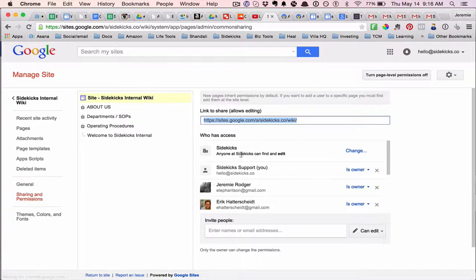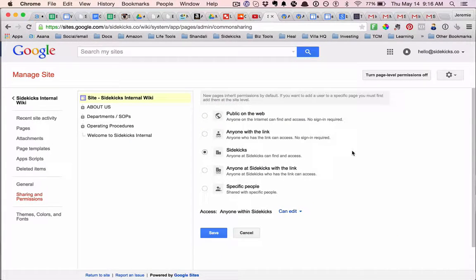Okay, here it is. So sidekicks. Anyone at sidekicks can find and edit. So you can change that. So public on the web, anyone with the link. We use Google Apps for Business. That's why it says anyone at sidekicks. So anyone at sidekicks who has a link, and anyone within sidekicks can edit, right? So that's the way we do it.